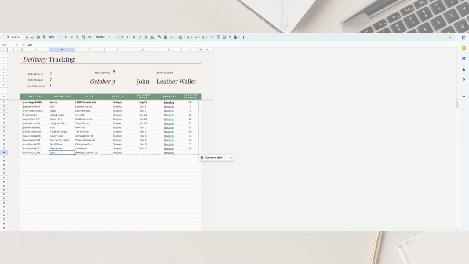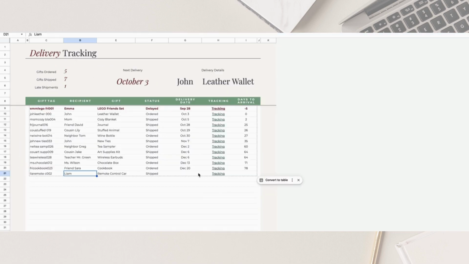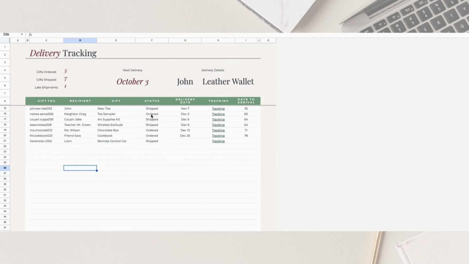This is a delivery tracker. Everything on this tab auto-populates from the gift list. So all you need to do is keep that updated, and this will automatically stay on top of your deliveries for you. So we can see here under John's new ties, the status, the delivery date, the tracking link if we entered one, and then days to arrival.